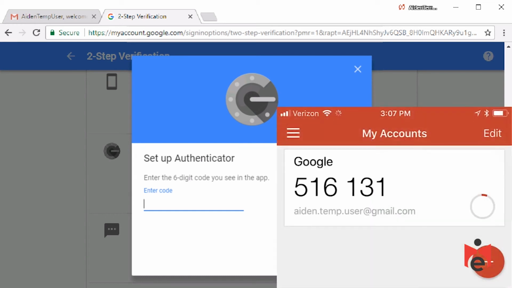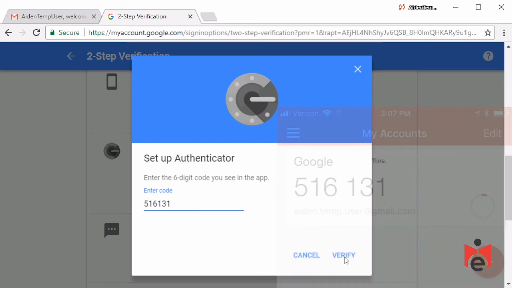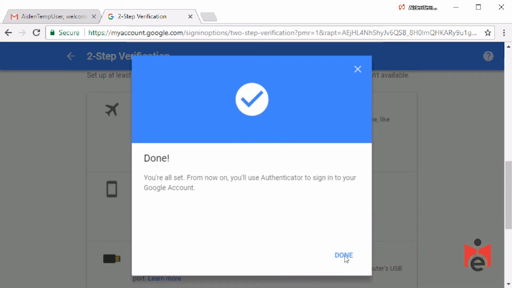And now with the new code, we'll go ahead and type it in. And that code at the moment is 516131. And with that supplied, we'll click on Verify. And it says, great, you're all done. From now on, when you log on, it'll require the password for the Aiden user account.